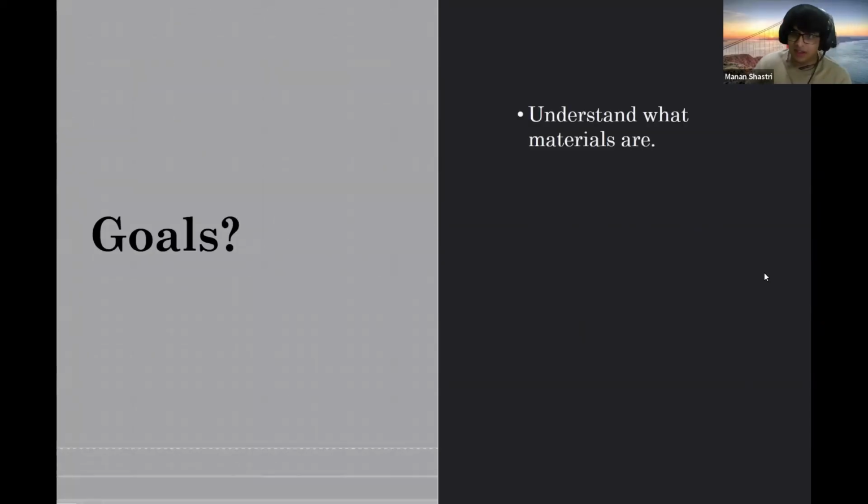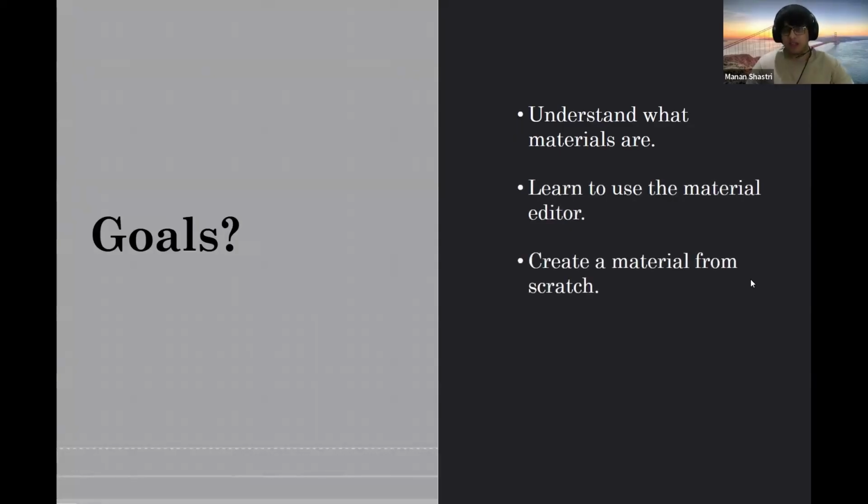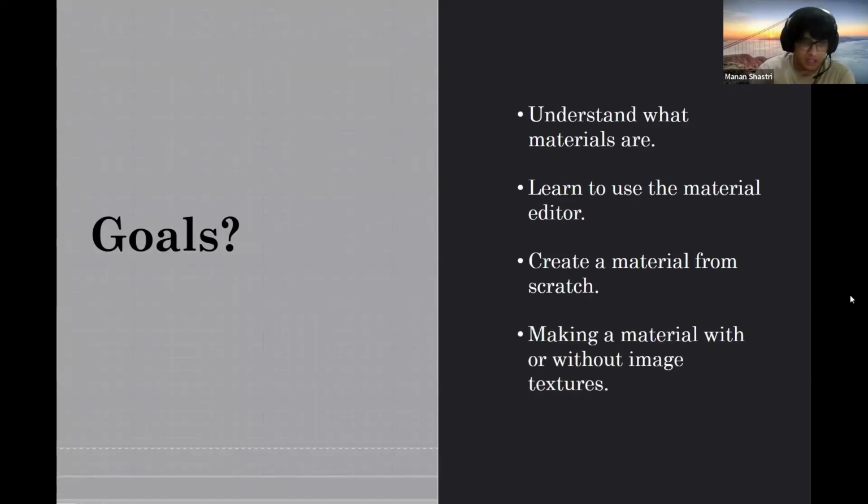Our goals are to understand, of course, what materials are, learn how to use the material editor, and create a material from scratch. So we're going to be looking at the material editor within Unreal, understanding how we can create a material. And then also, not only are we going to be creating a basic material using constants and vectors, but we're also going to be looking at creating materials that can leverage textures.